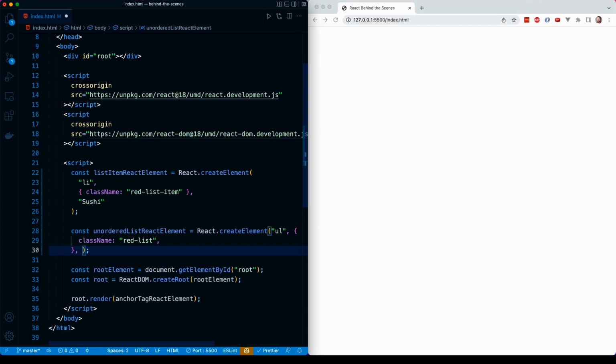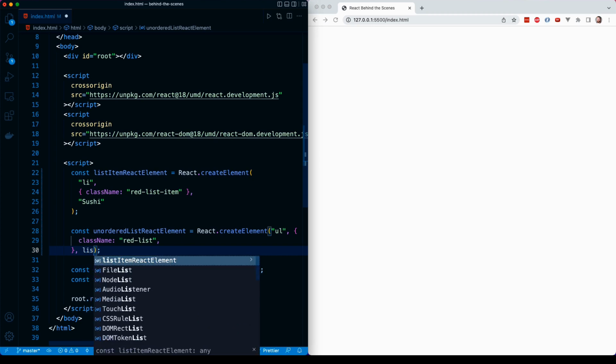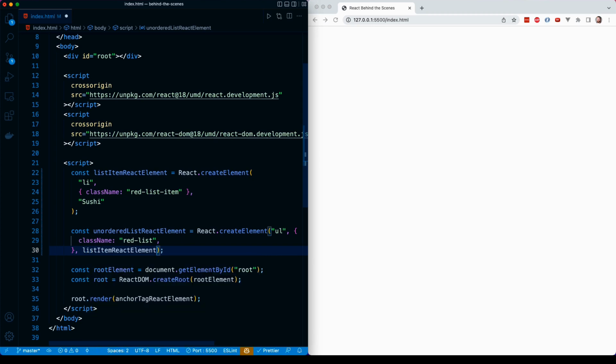I want my list item React element above. And so we can include React elements as children of other React elements. So right here, unlike the previous lesson where we passed in just text, I'm going to provide a complete React element referenced by the constant above.